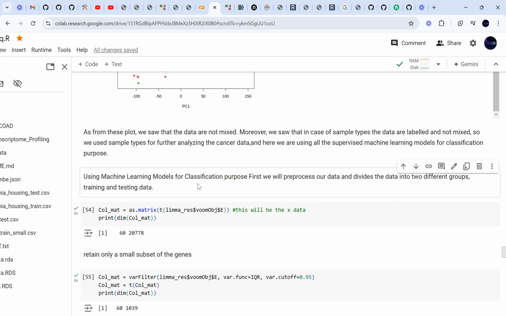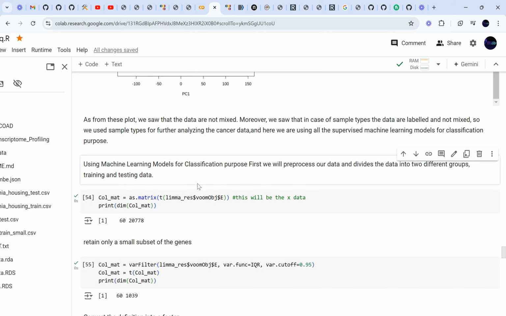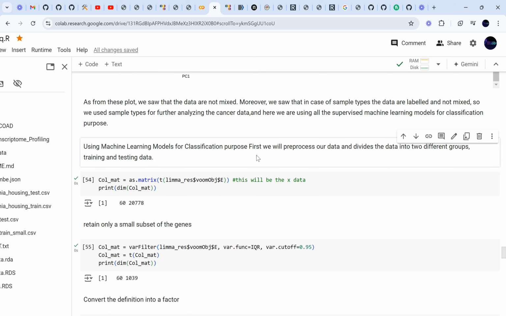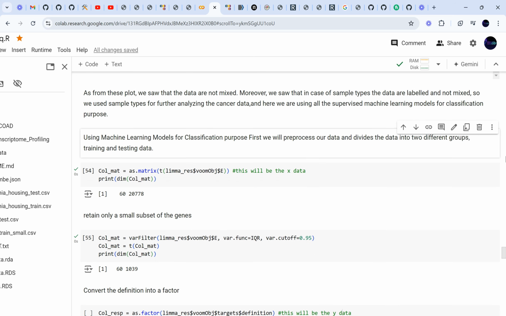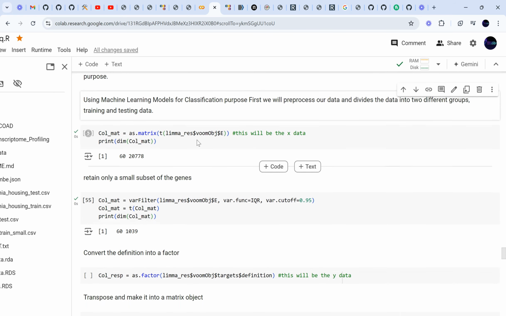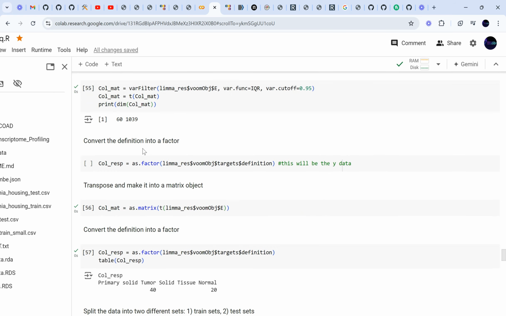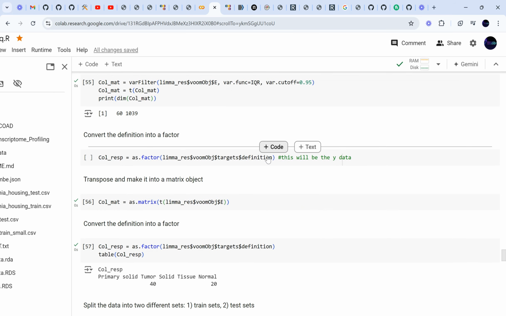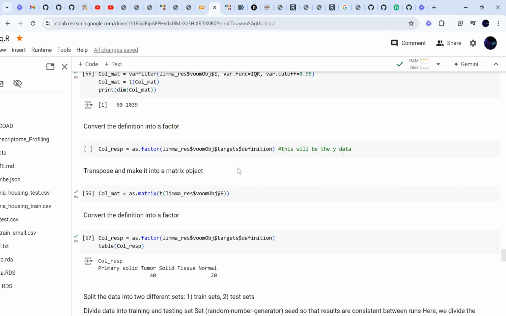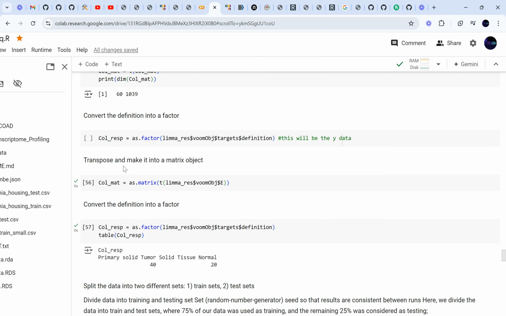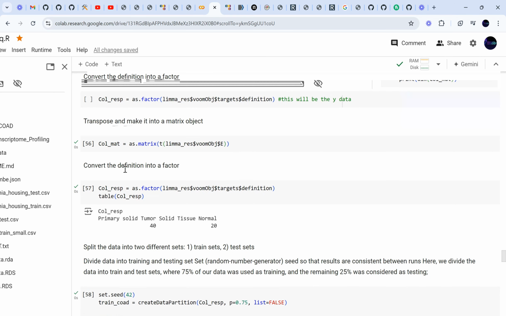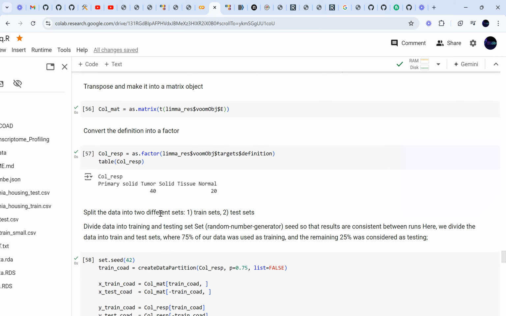And here we will use a supervised machine learning model for classification purpose. Using machine learning for the classification purpose, first we have to pre-process our data and divide the data into two groups, training and testing data set. Okay, then here retain only a small subset of genes. Then we convert the definition into factor by using this code. You just have to use the same code but only use the different cancer type. Then transpose and make it into a matrix, then convert the definition into factor.